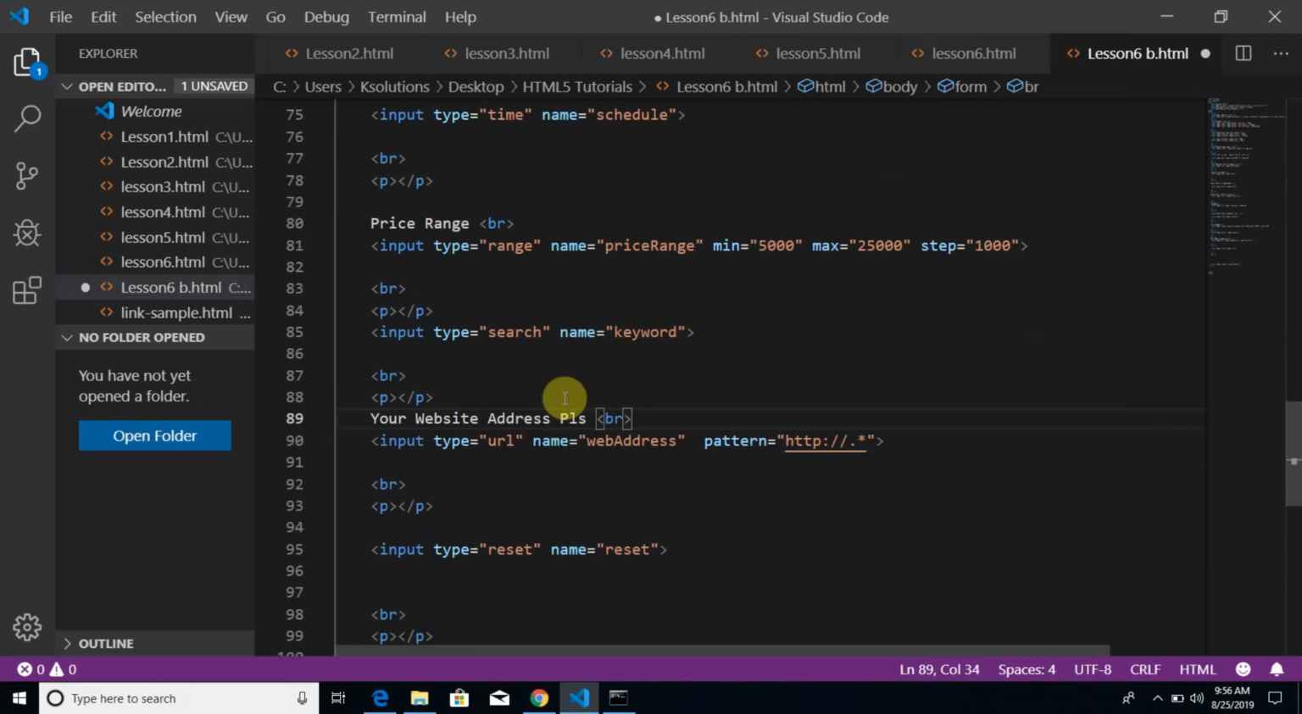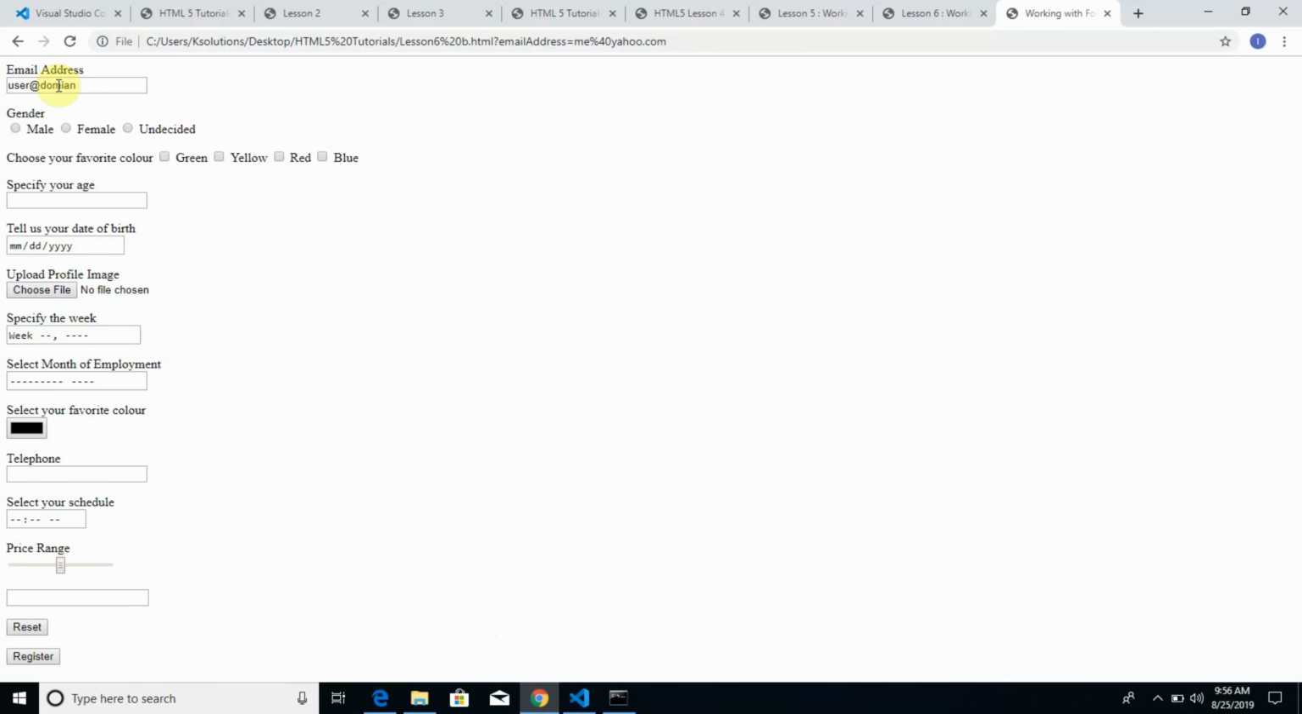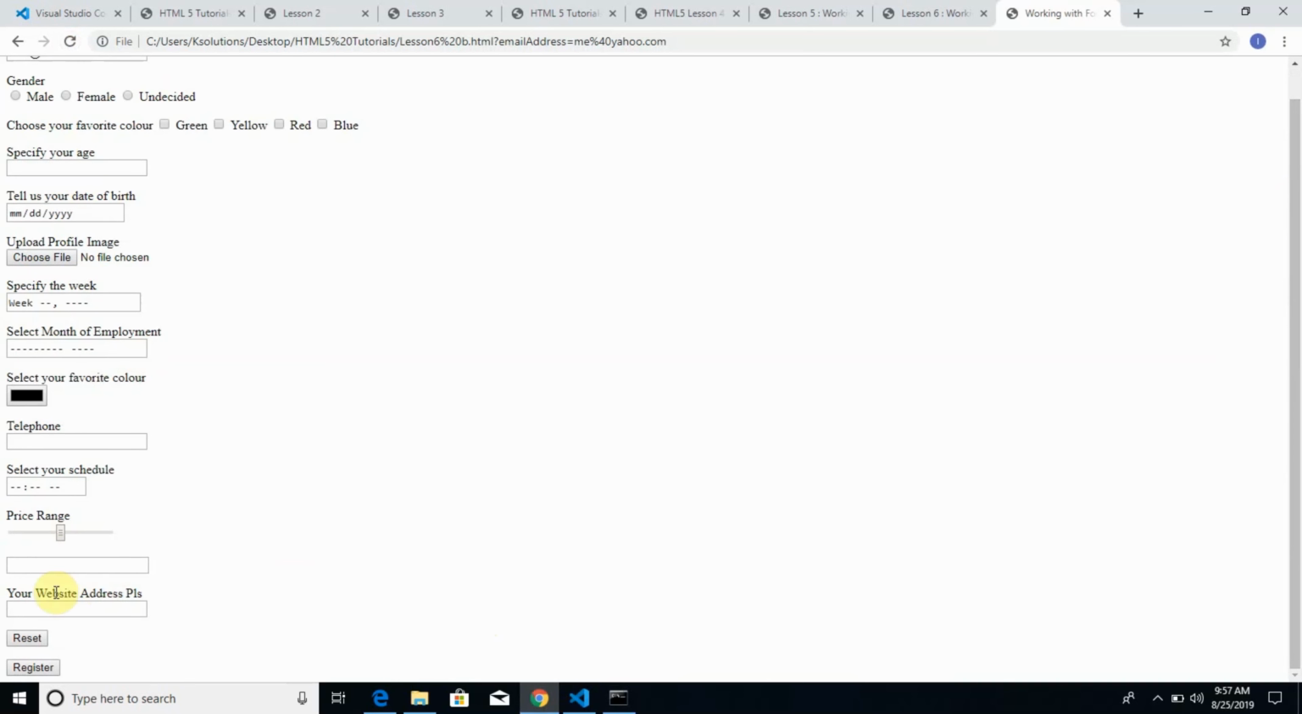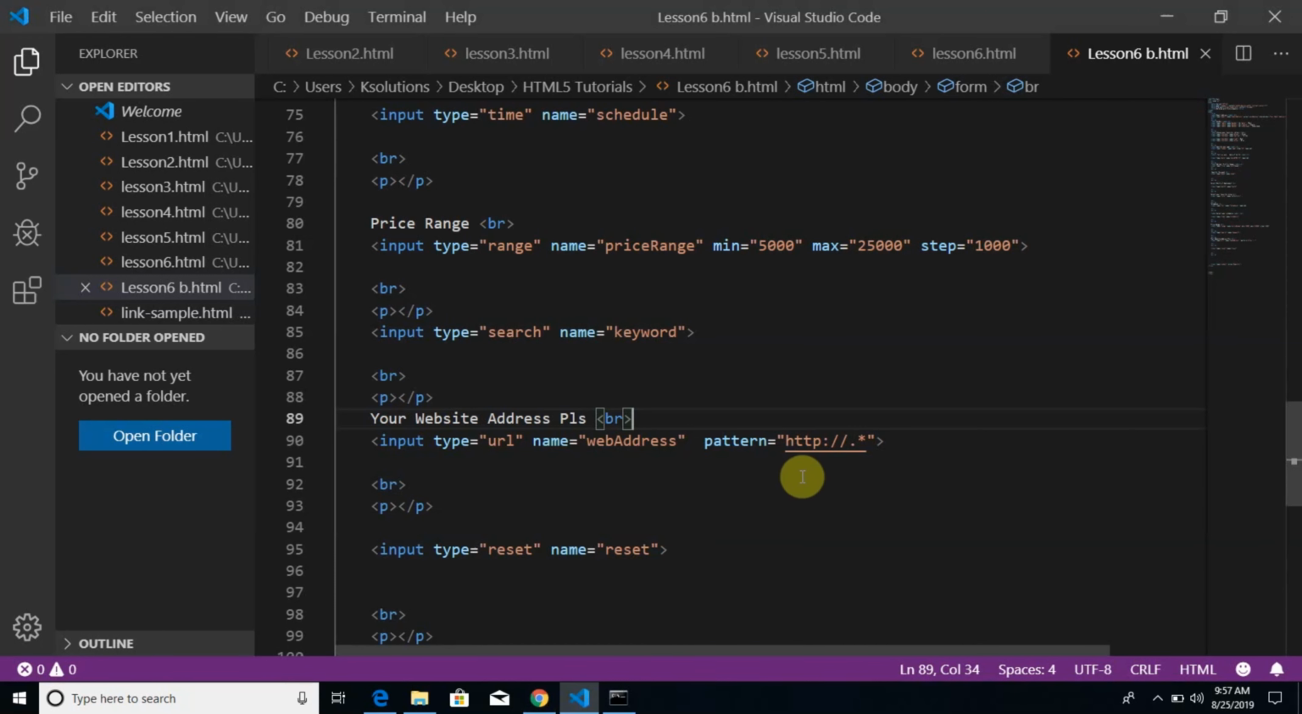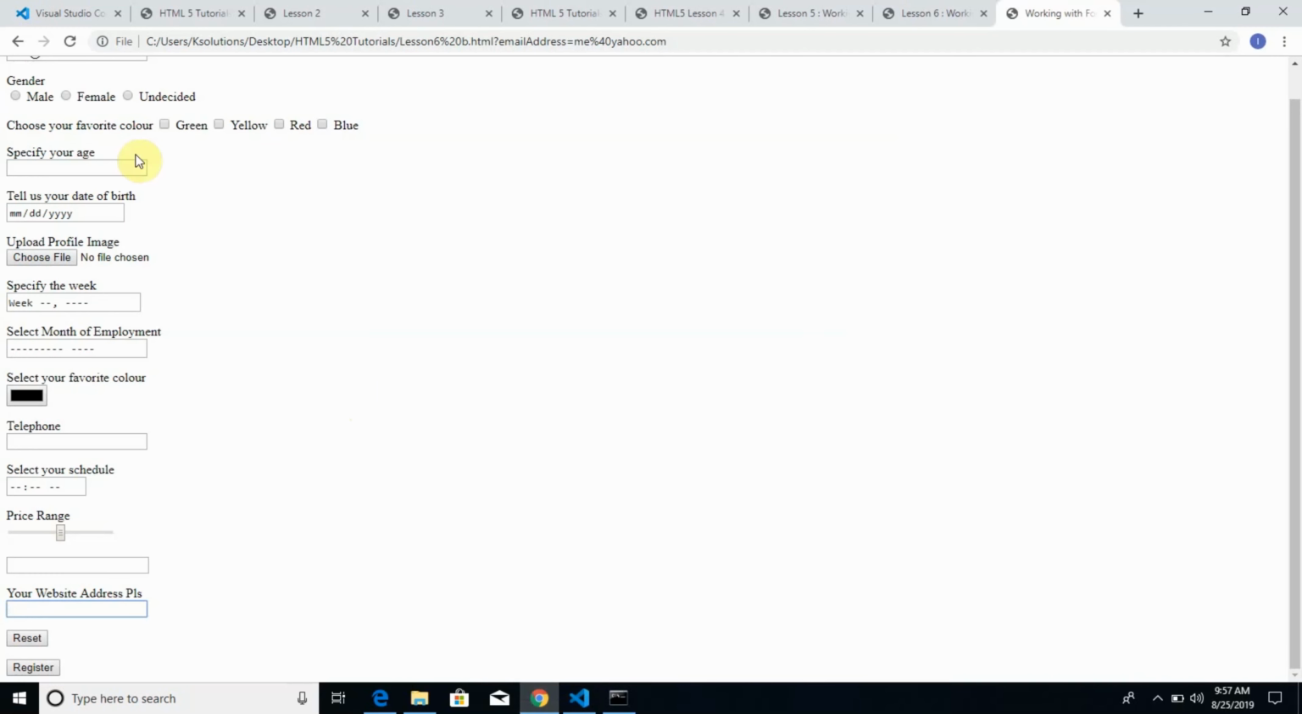So I have that as break. Now if I refresh this, we can have your website address, please, and this is expecting a website address. If I go ahead and make it required, it means it has to be filled in. If you don't put required, then there's really no essence of saying type equals URL, because if anything comes, it takes. So required is what is going to enforce that.